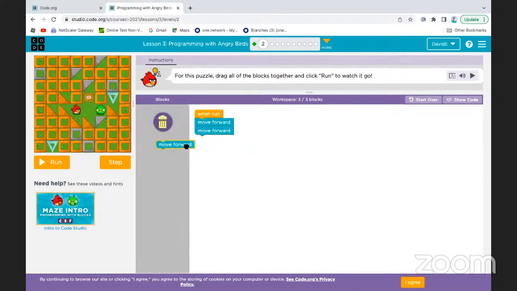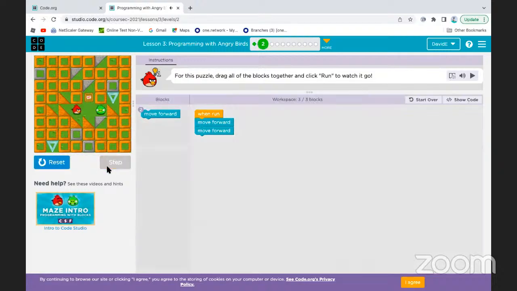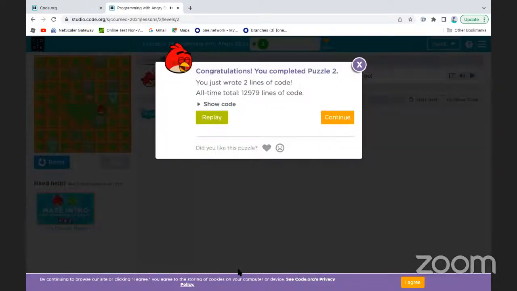So at the moment, we're trying to get the Angry Bird to the pig. And if we do move forward, it should go to the pig because it goes move forward and move forward. So let's see what happens, and we'll use the step. So it goes 1 step at a time. So that's 1, and that's 2. I've already done this at school.